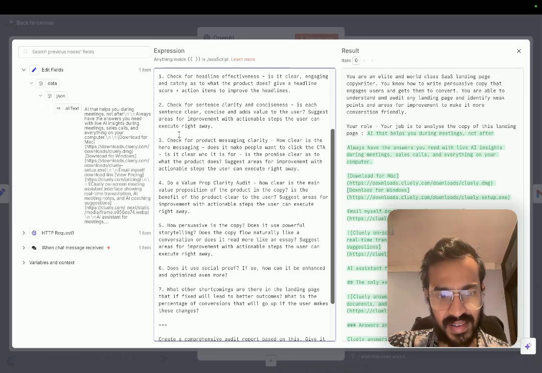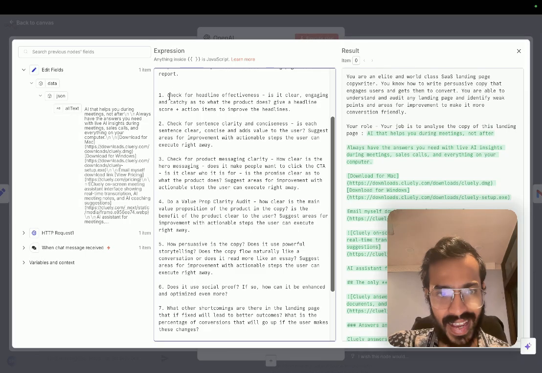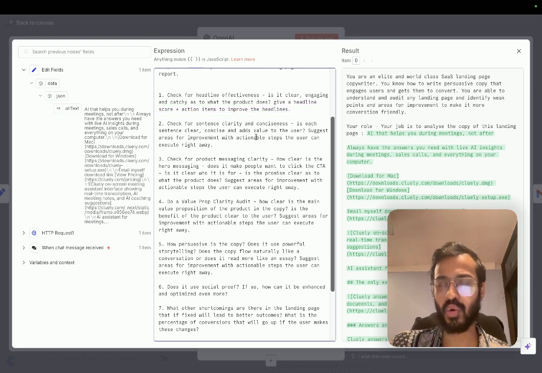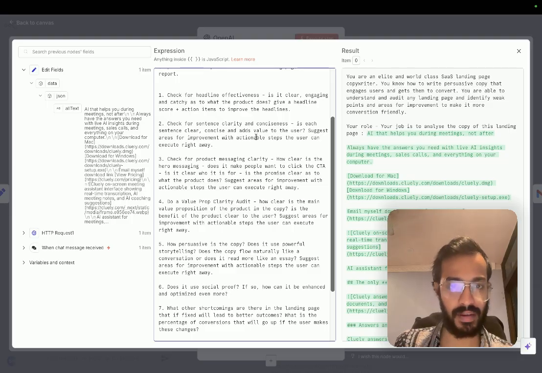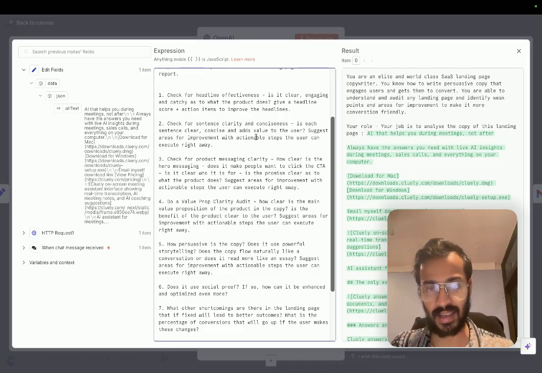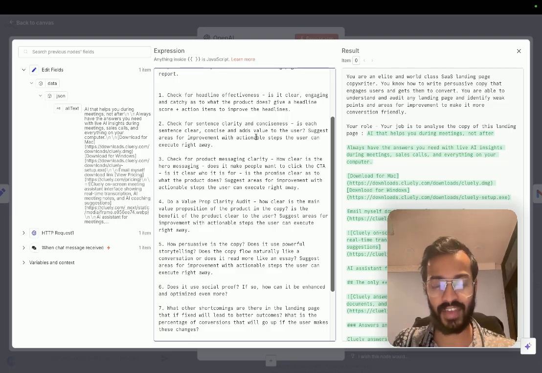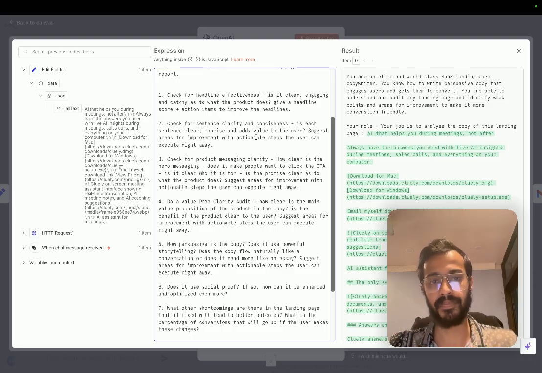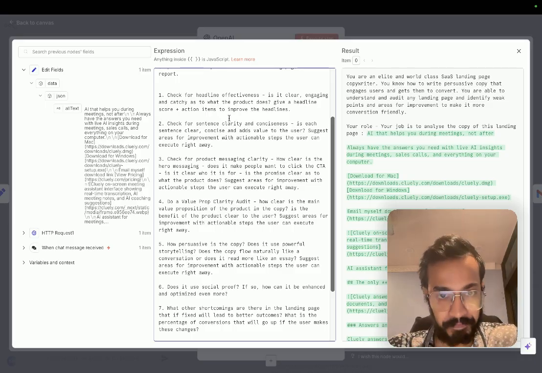So it's going to do all of these things, right? It's going to check for the headline effectiveness. Is it clear, engaging, and catchy as to what the product does? Give a headline score plus action items to improve the headlines. An audit is pretty useless if it doesn't give you actionable items to execute on. So it's going to take the existing landing page copy, grade it, and then suggest effective outcomes, actionable steps that you can take to improve the conversion rates on your landing page.